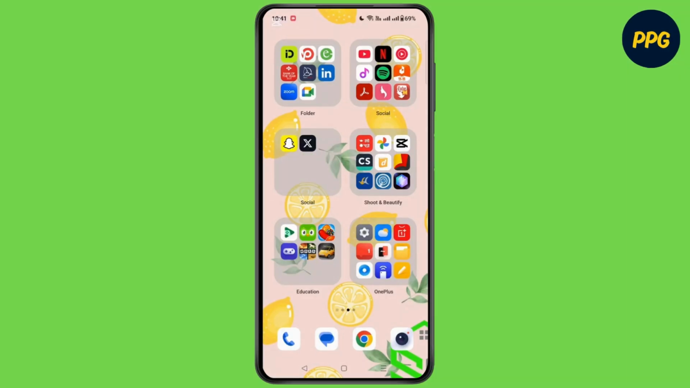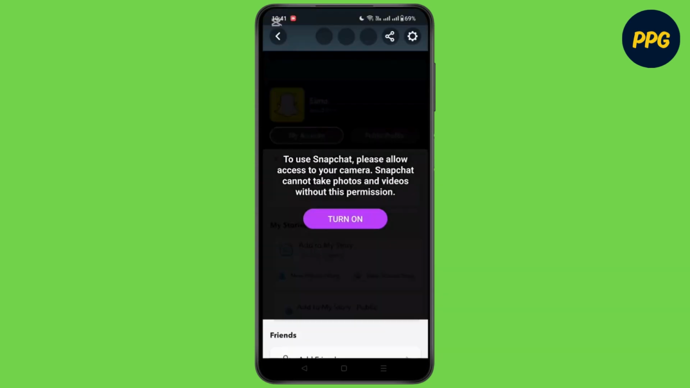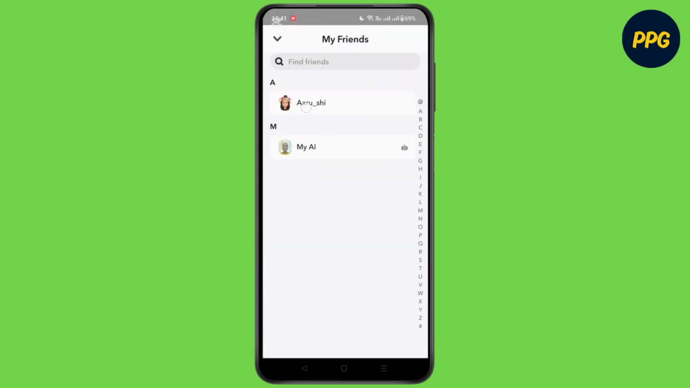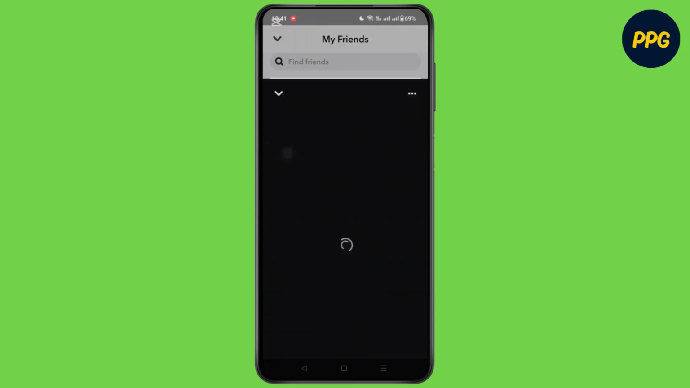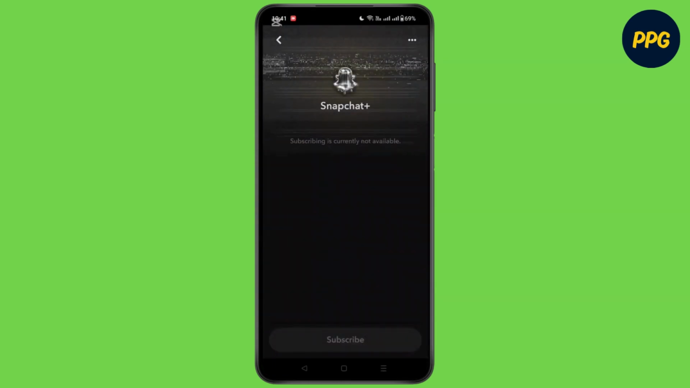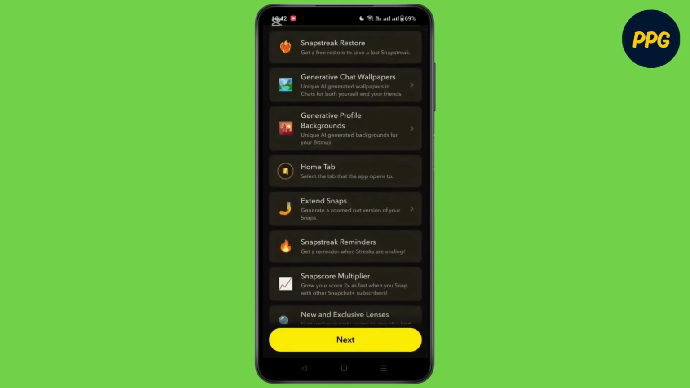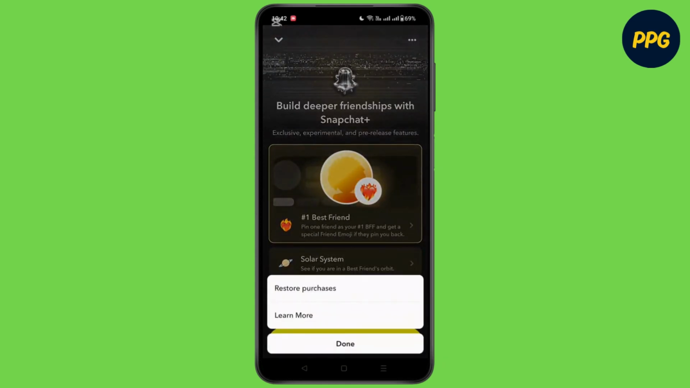For that, firstly open the Snapchat application on your device. Click on your profile icon and scroll below. Click on My Friends and at the top, click on any friend whom you want to change as a best friend. So recently, Snapchat has changed the feature to pin someone as BFF in their application as a premium feature.